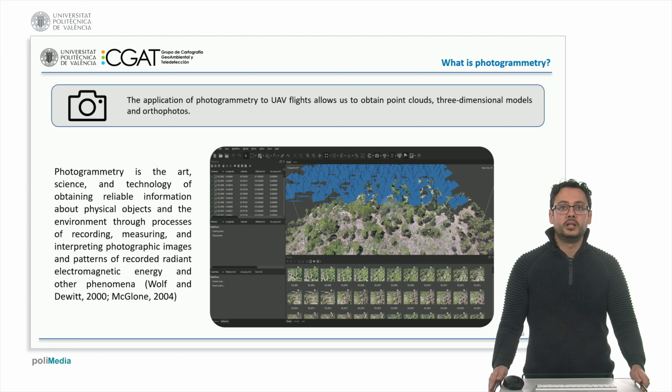Following Wolf, DeWitt, and McGlone, photogrammetry is defined as the art, science, and technology of obtaining reliable information about physical objects and the environment through processes of recording, measuring, and interpreting photographic images and patterns of recorded radiant electromagnetic energy and other phenomena. In the next slides, we will explore how the application of photogrammetry to UAV flights allows us to obtain point clouds, 3-dimensional models, and orthophotos.